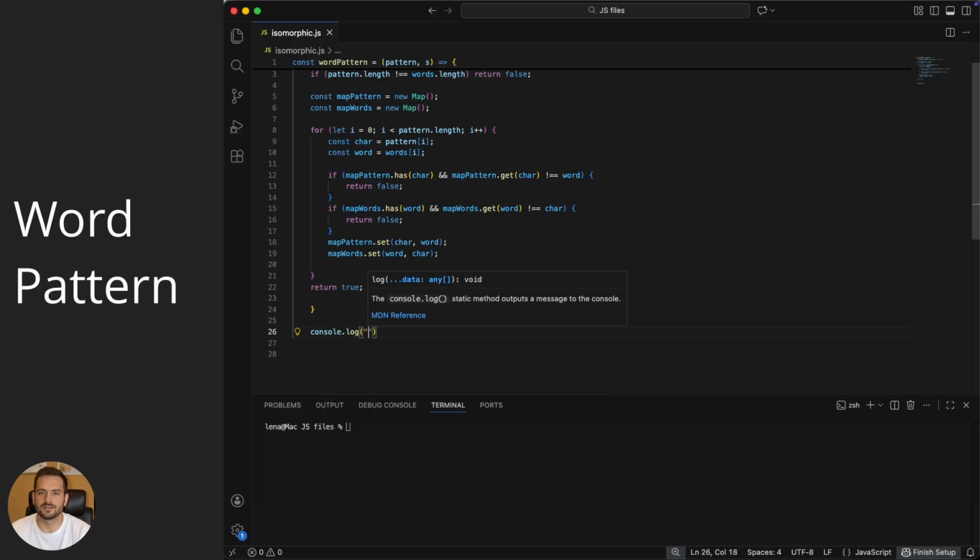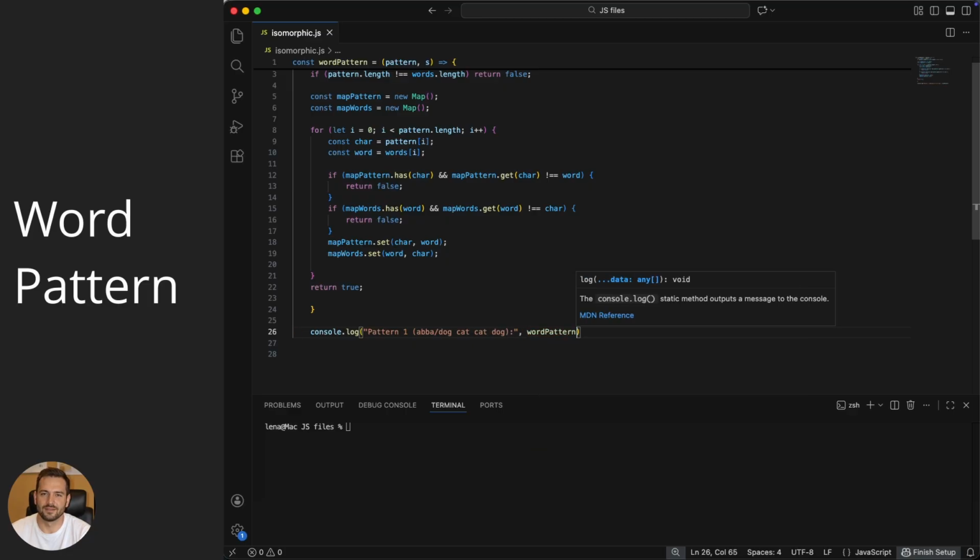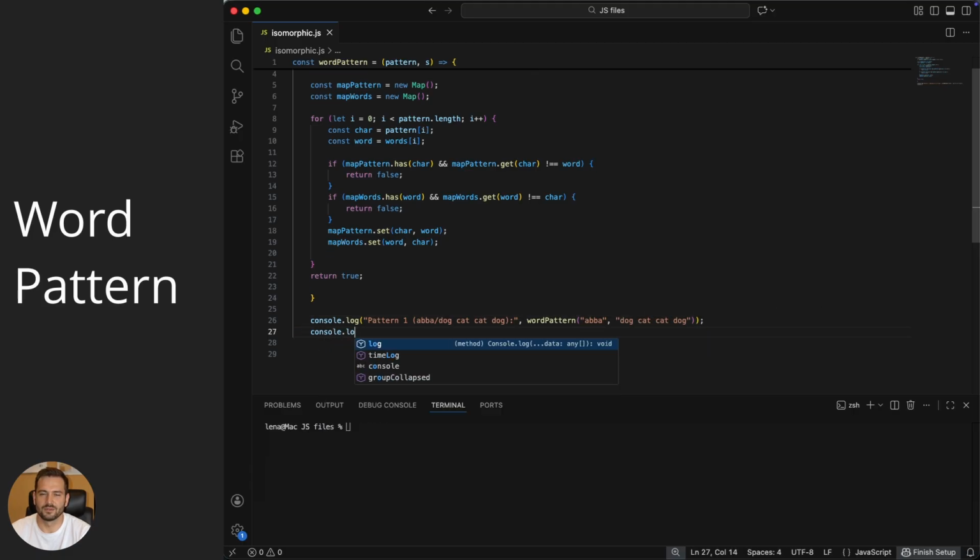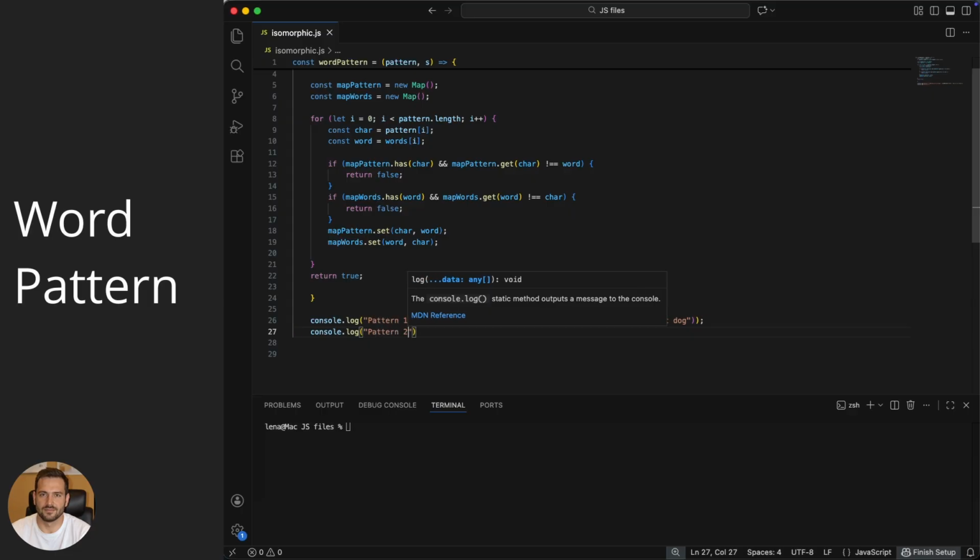Time to test our second solution. We are going to write a console log and call wordPattern, passing in the string ABBA as our pattern, and the sentence dog cat cat dog. When you run this, you can see that A maps to dog and B maps to cat consistently, so the result should be true. Now, let's test a failure.